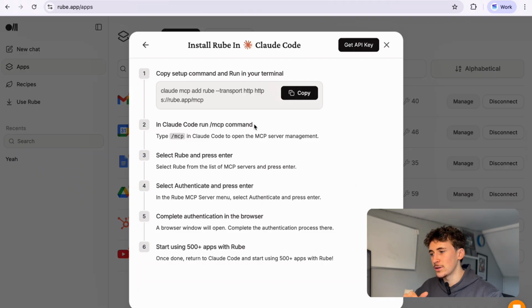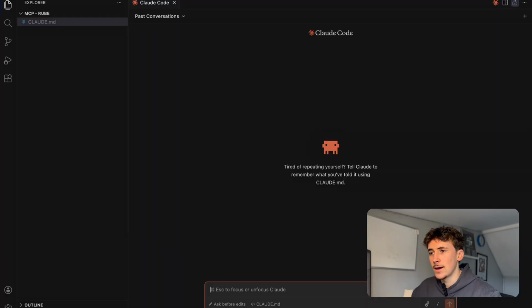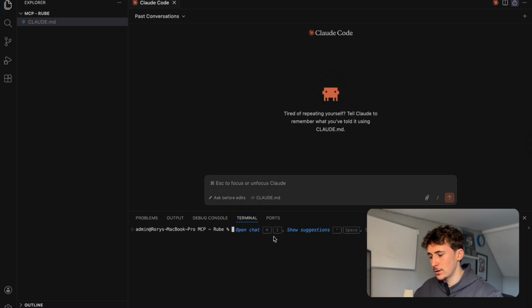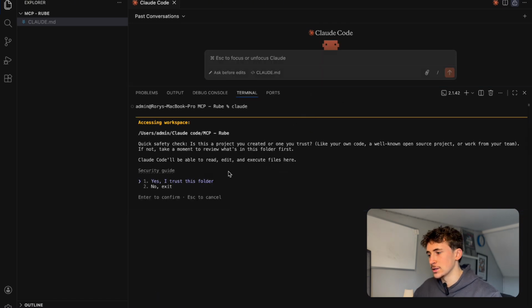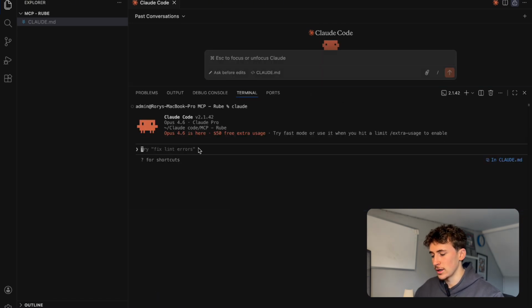Cool. So if we click on this and open it up, you can see here we have a terminal command to run. So all we do is we just hit copy on that, and then let's come over to the terminal here, and then let's just go Claude so we can access the Claude code inside of the terminal. I'll move this up. Cool. We're gonna say yes, I trust this folder. Okay, cool. Now we can actually type stuff in here.